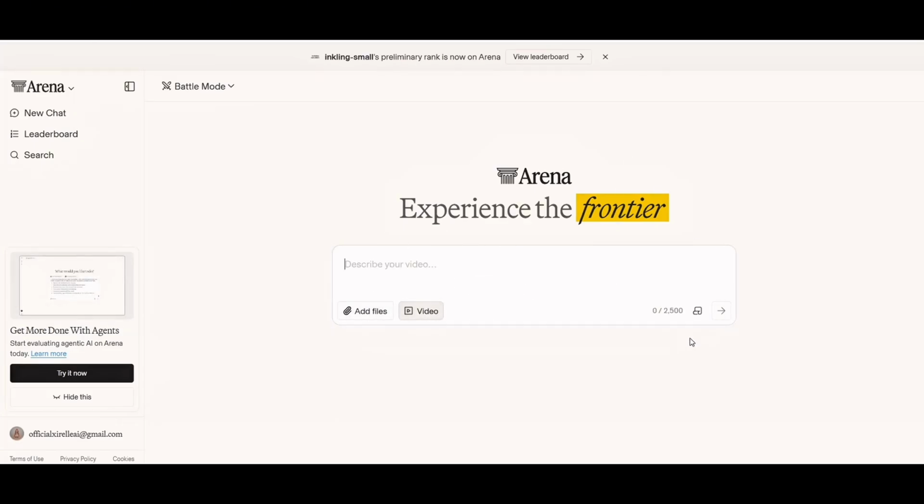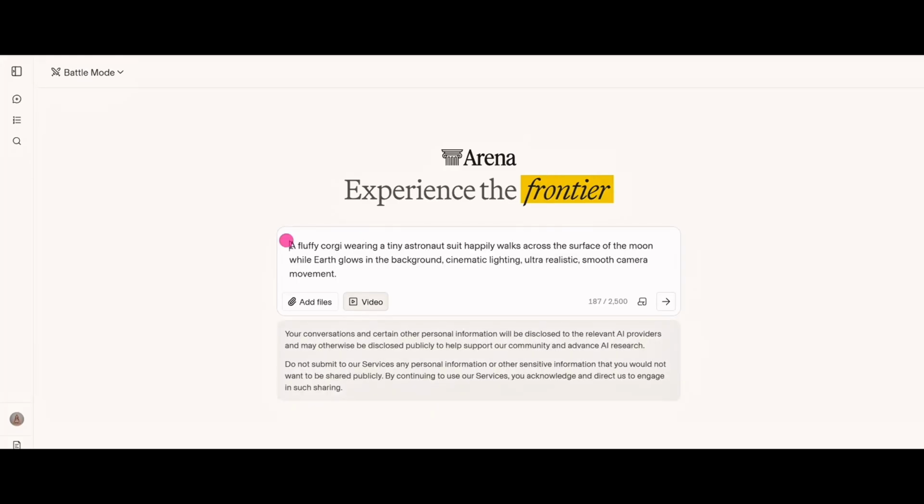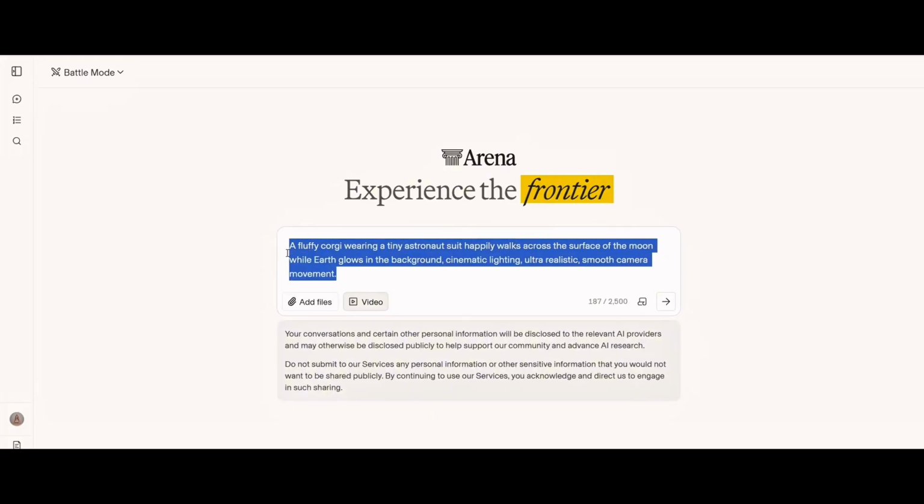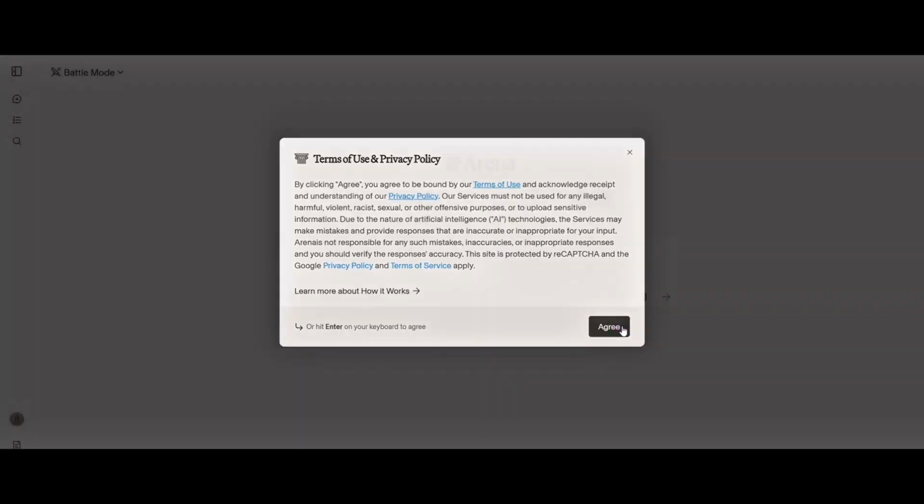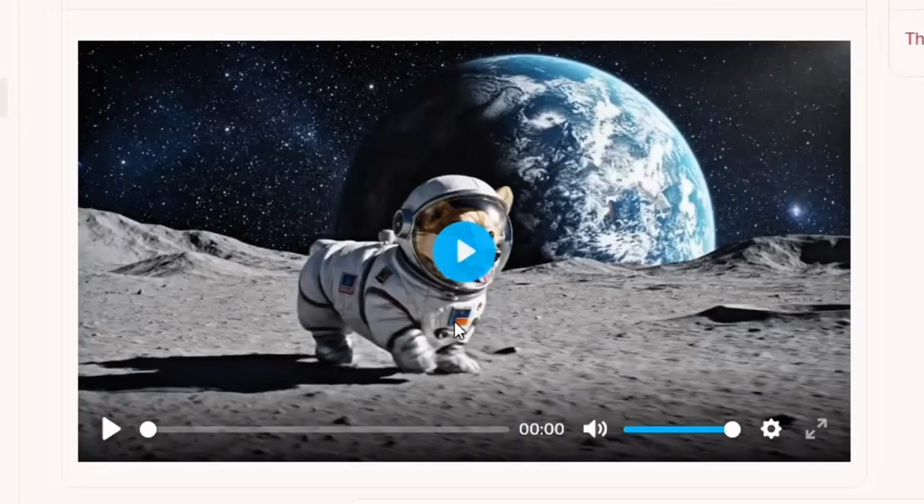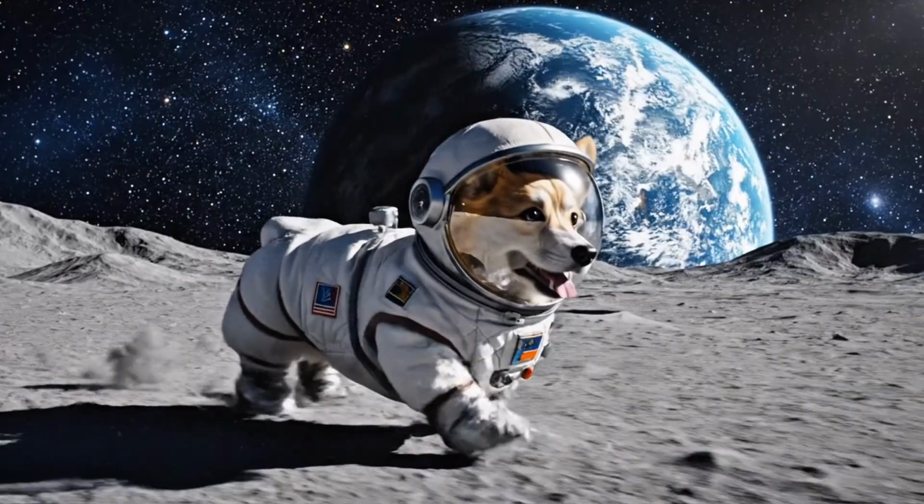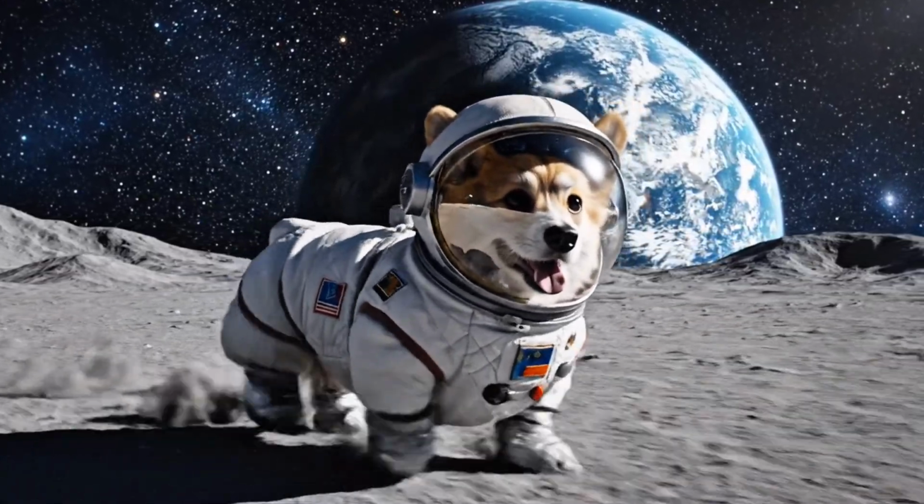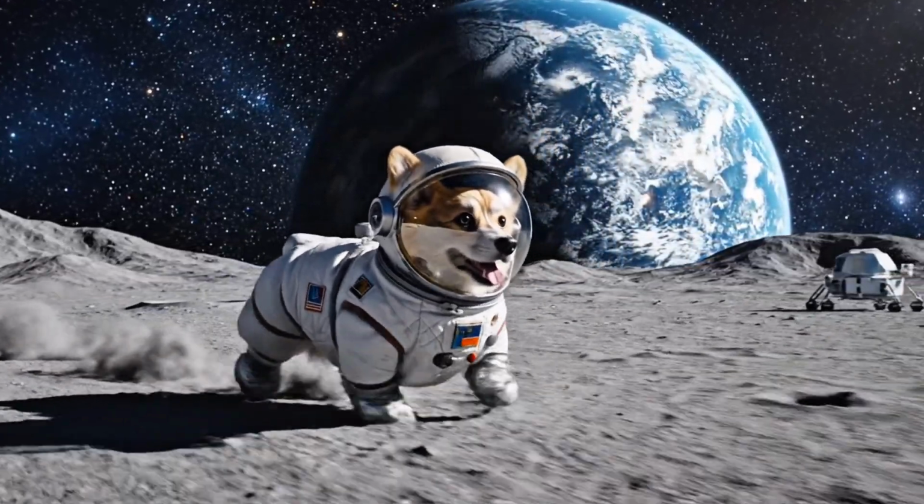We're kicking things off with the easy prompt. I'm using a fluffy corgi wearing a tiny astronaut suit happily walks across the surface of the moon while Earth glows in the background. Cinematic lighting, ultra realistic, smooth camera movement. Go ahead and hit generate. All right, that's actually a pretty nice result. The animation feels smooth, the lighting looks clean, and it followed the prompt better than I expected for something this simple.